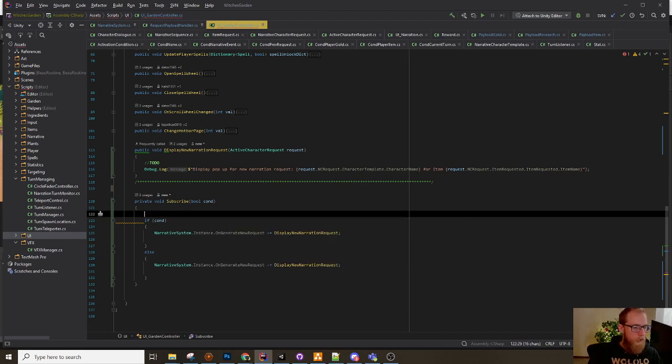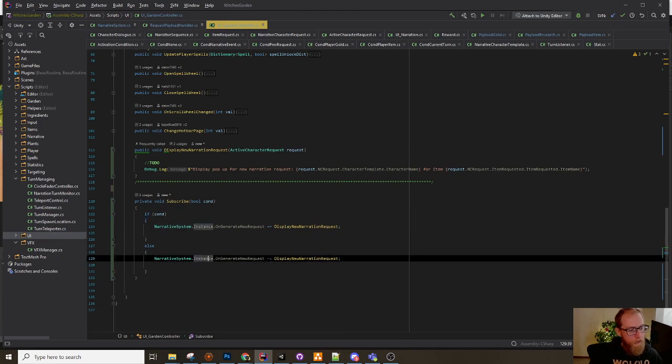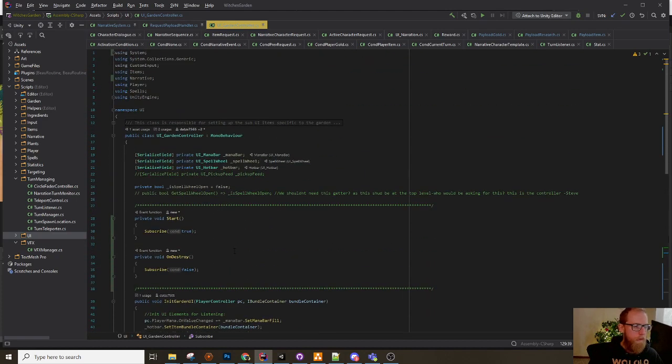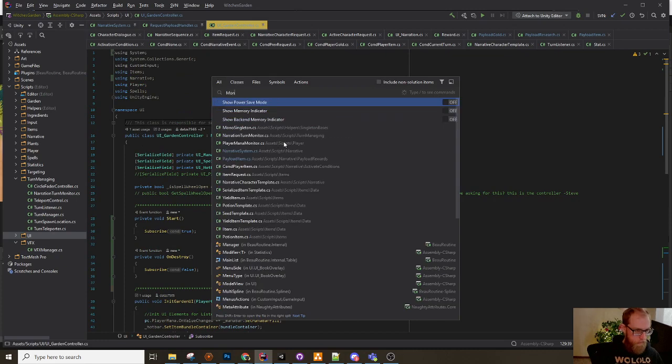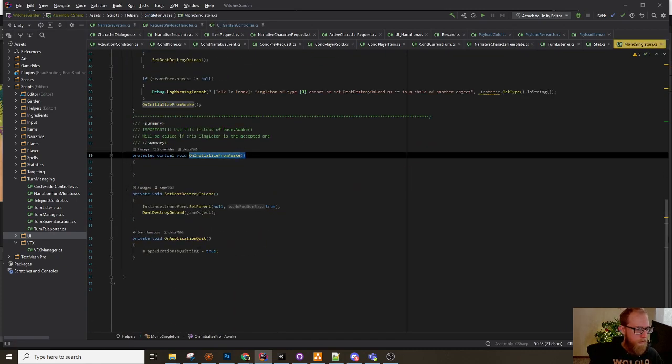There's a way, like you don't want to do this when the game's closing and you would make another instance and then all this stuff, so mono singleton on application quit. Is that really the only way to do it?